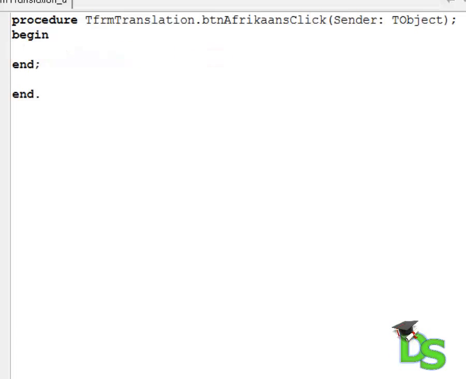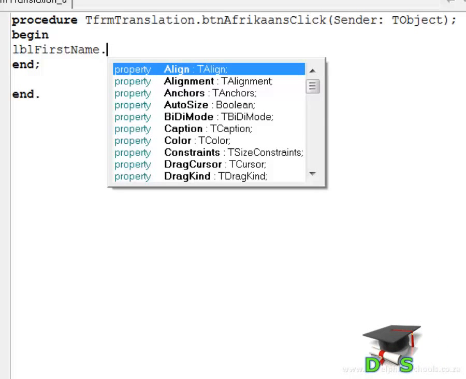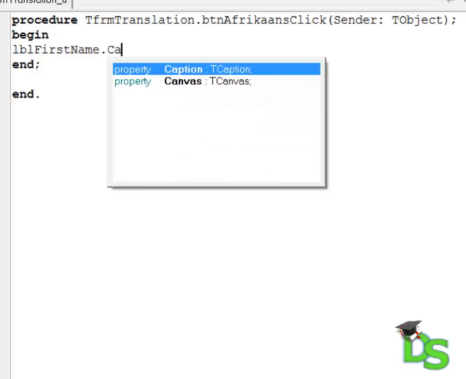When the user clicks on the Afrikaans button, we want to change the caption of the first name label to the Afrikaans word naam. You must first type the name of the component that you want to change, in this case LBL first name, then you type a dot and the list of properties and methods of LBL first name pops up. We must change the caption property, so type the first few characters in the property name, in this case CA, and Delphi filters the list of properties so that it only displays properties that start with CA.